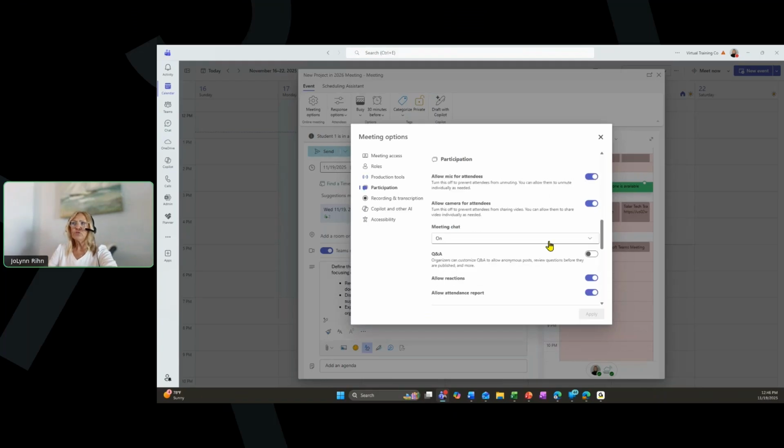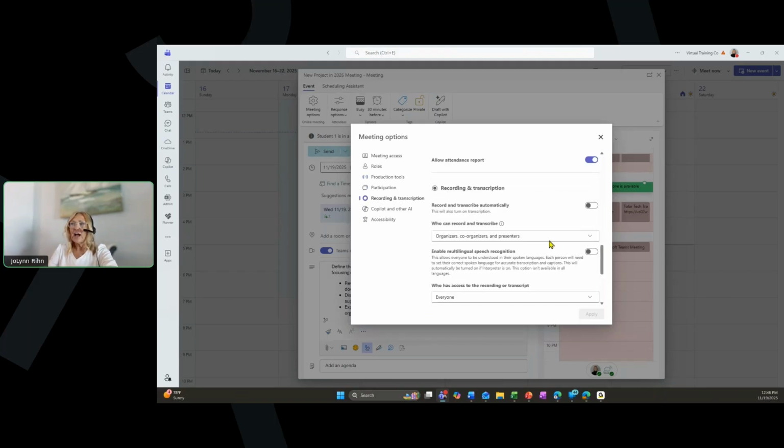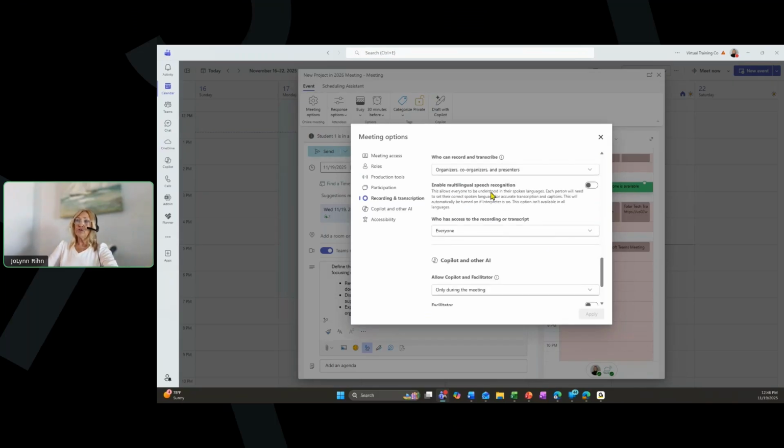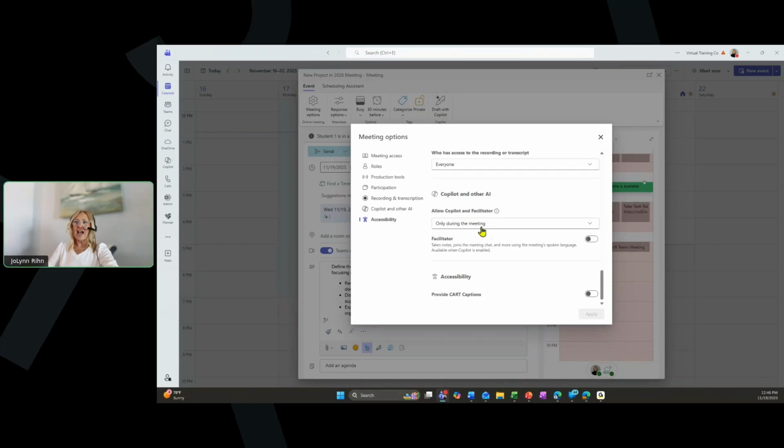Can the participants use their microphones and their cameras? But once you come down to, do you want to have it record and transcribe? There's a new feature under Copilot and other AI, allow Copilot and Facilitator. I'm going to turn Facilitator on. I want it to use English language. And I'm going to say during and after the meeting, I want Facilitator to be available.